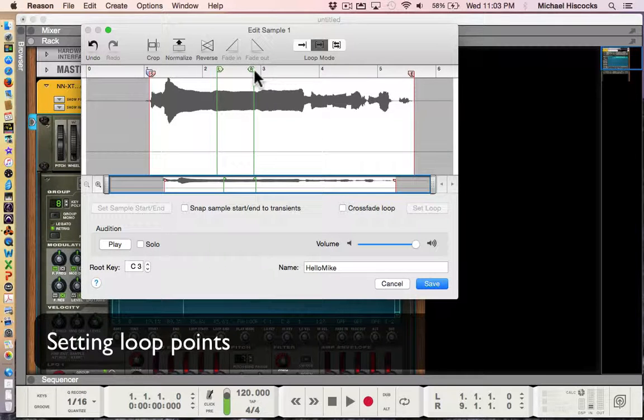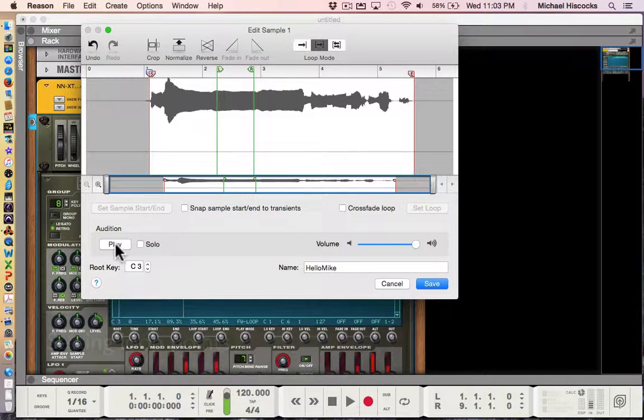I usually like to get a starting point just by eyeballing it, looking at a section where the sound wave looks pretty consistent. This is close. Let's see what it sounds like when I loop this now.